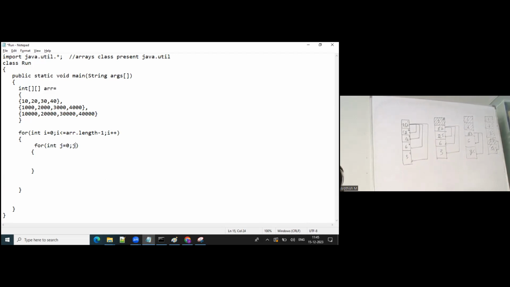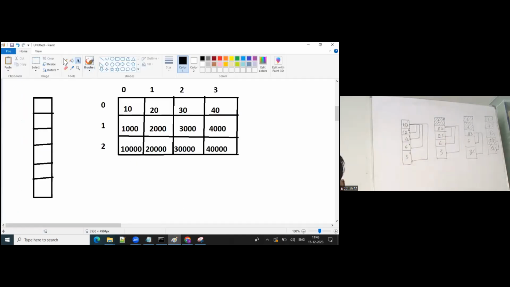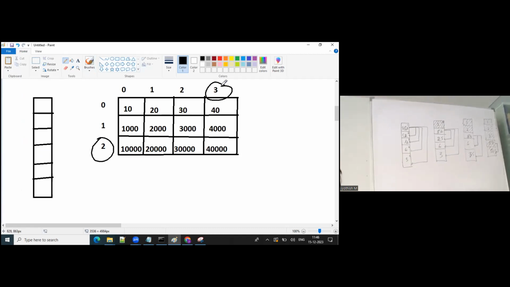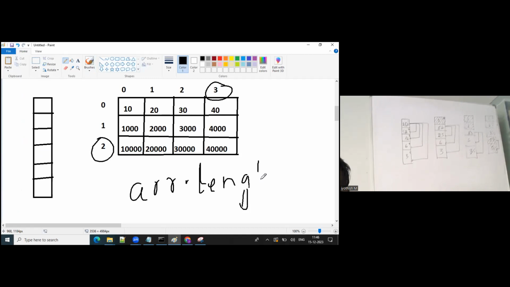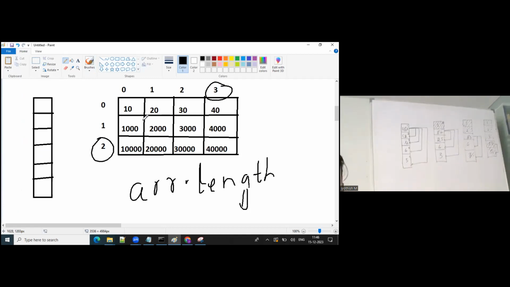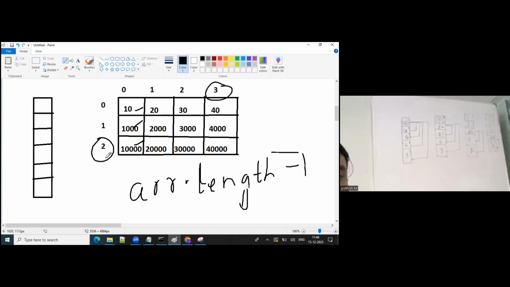j is equal to 0, j less than or equal to, what is the column length? 4. Now you know the last index, this arr.length, correct? How to find the length of this? If you write arr.length, it is going to give the first dimensional array size, 3. Length minus 1 is last index, correct? So it is going to give 3.